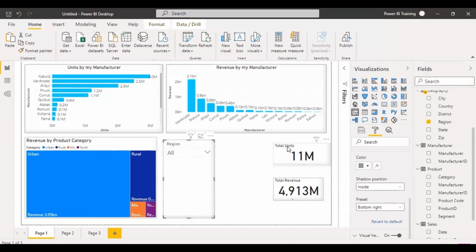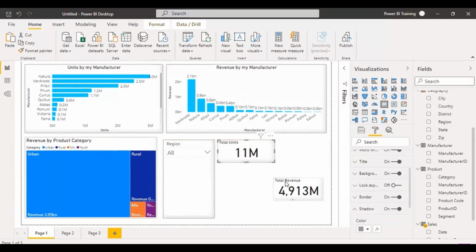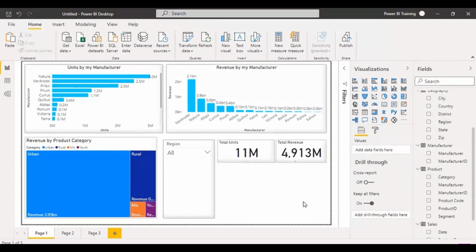We'll arrange them more properly later on as we move ahead and create a lot of visuals on the report. Great. So now we have seen how we apply filters in two different ways: one on the canvas and one using this filter pane.